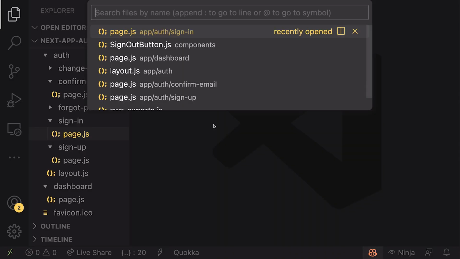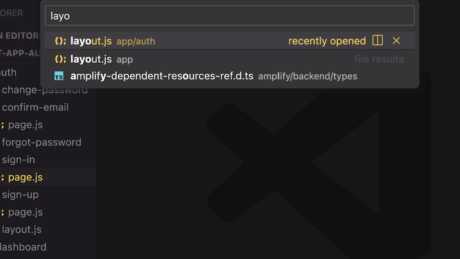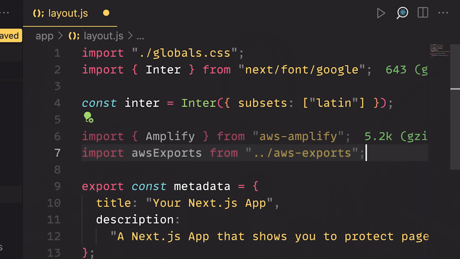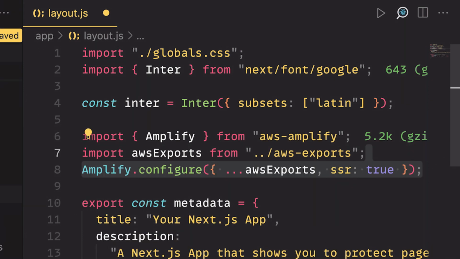Now, since this particular layout, unlike the auth layout, is server-side rendered, the Amplify library won't be accessible to client-only components, which explains why we also configured Amplify at the auth level. Now, open the layout page file in the app folder and import the Amplify library. You need to import the credentials file and then call the configure method from Amplify library to configure the library with the credentials. Setting the SSR property to true allows Amplify to access the user's access token from the cookie when Next.js renders on the server.